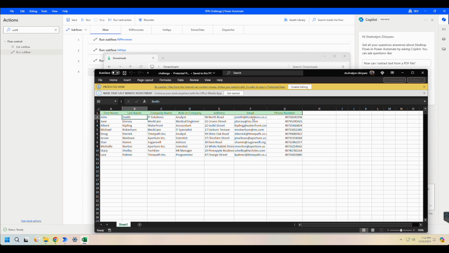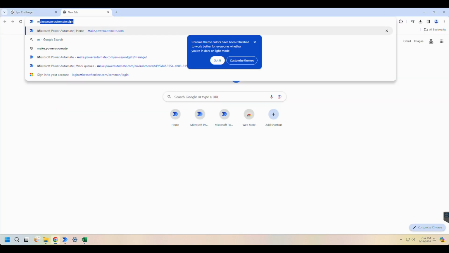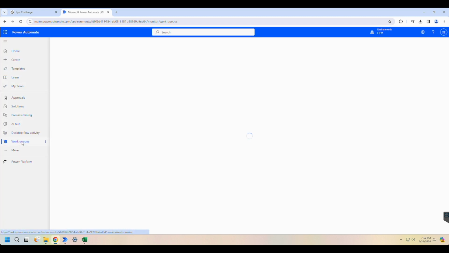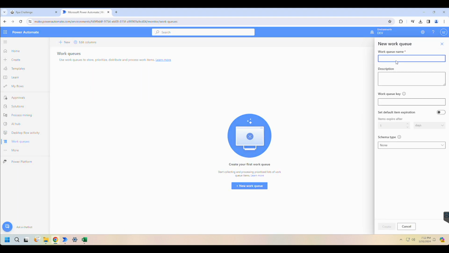For each row in Excel, we want to have that. Let's go to Chrome, make that Power Automate work queue items, and let's just create a new queue item. RPA challenge. See, I already made a spelling mistake. Perfect. All right, RPA challenge. We can leave all the settings as default. No need to do JSON or XSD. Let's just leave it as it is.